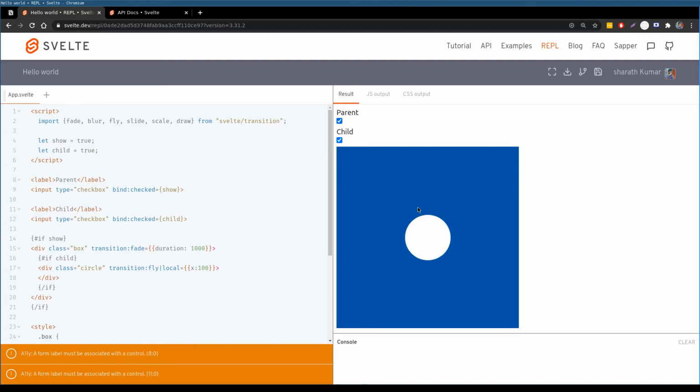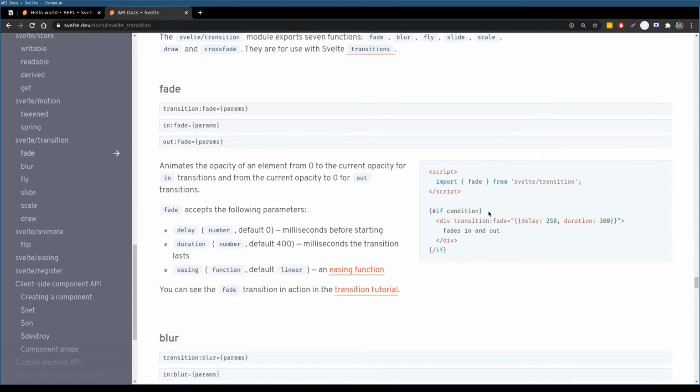So that's about transition. All right, you can try all these transitions, but I think by now you will already know how to use these. You just change the function name here to them, and you can apply some of these parameters, and it should start working. Now if you don't understand what they are, you can always go to the documentation and look at what are the parameters you can apply.